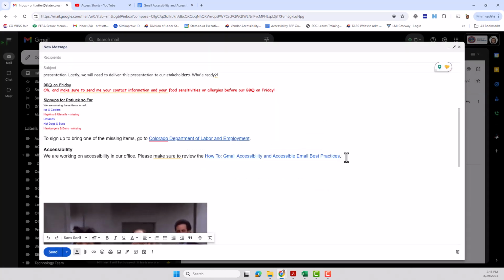And now I have a beautiful, wonderful, descriptive hyperlink. Because now the long URL is gone, and I know exactly where I'm going when I click on this link. It's going to this document, How to Gmail Accessibility and Accessible Email Best Practices. Phew. And that's it for hyperlinks.